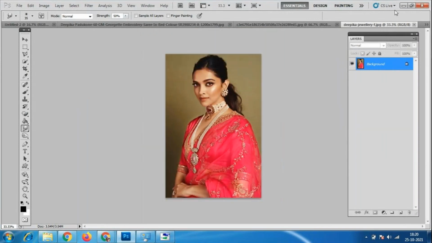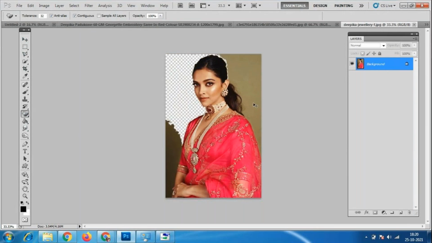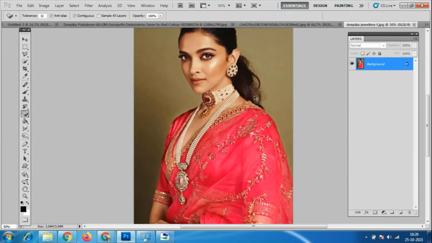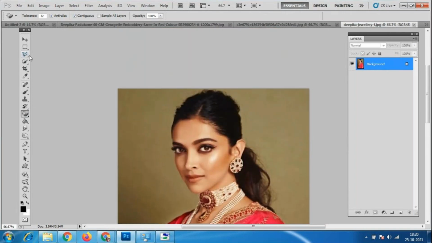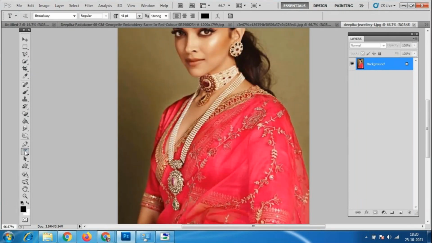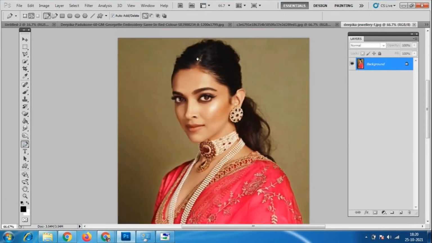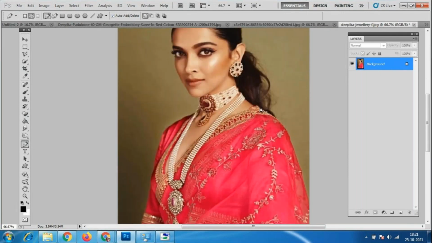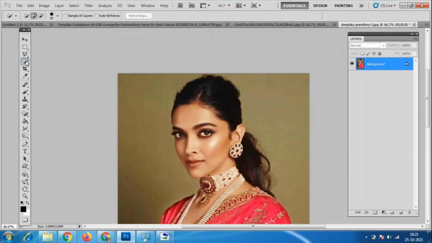So I'll just remove the background, magic eraser tool. Otherwise we have to remove it very clearly. I'll go to this polygonal lasso tool or a pen tool. Better, if I need curve shapes and all, at that time you have to use the pen tool. Otherwise I forgot to teach you one more tool, that is the quick selection tool and magic wand tool.